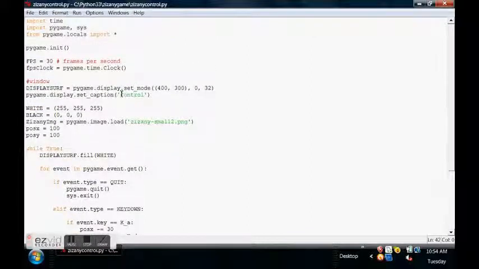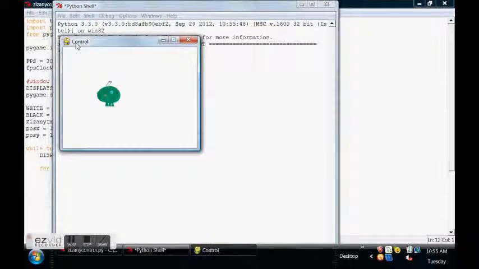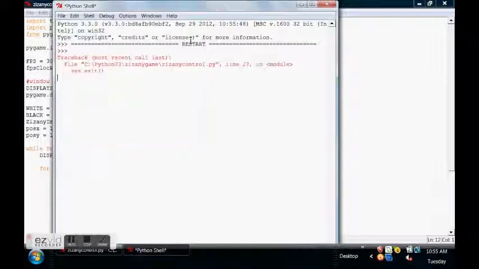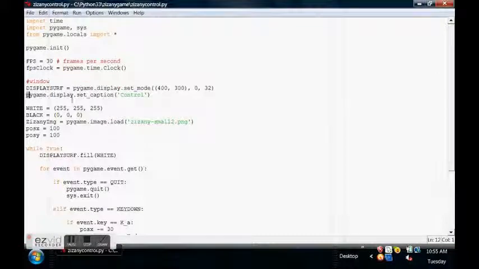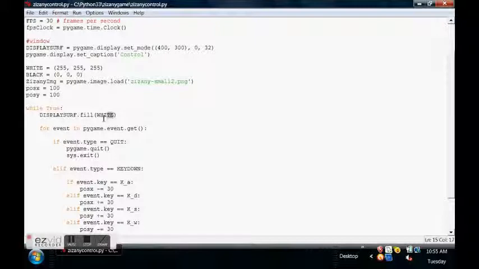So, also, another thing, did you notice that the caption is control? Because pygame.display.set_caption sets the caption right here in the corner, to control. And that's just the little pygame symbol, control. And then, another thing is, I did white here and then black. Those are two different colors that I set.